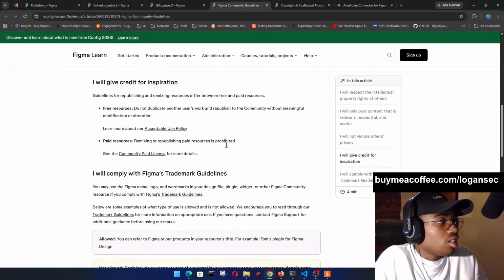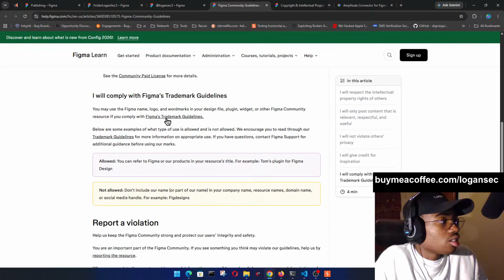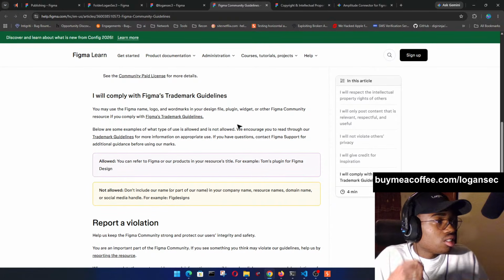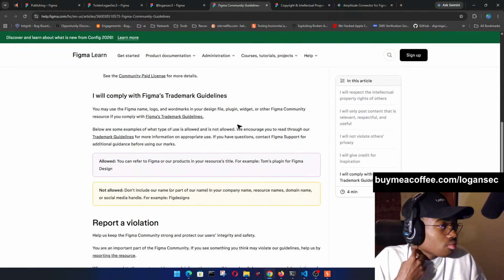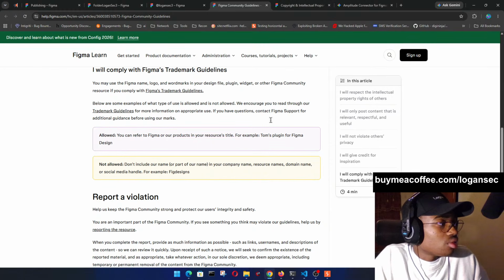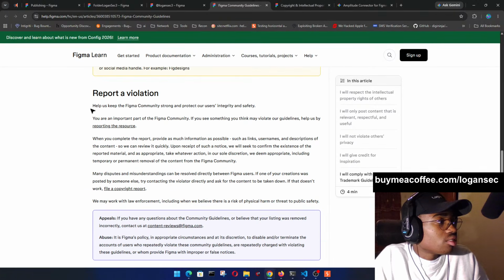Not really like they have any controls in place. No, nothing on the security side. I will comply with Figma's trademark guidelines. You may use Figma name, logo, and word marks in your design file. Below are some examples. Allowed: you can refer to Figma or other products in your resource's title, for example, Tom's plugin for Figma design. Not allowed: don't include our name or part of our name in your company name or resource names. Report a violation.